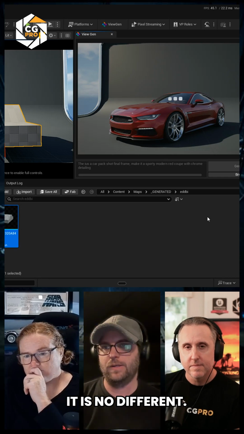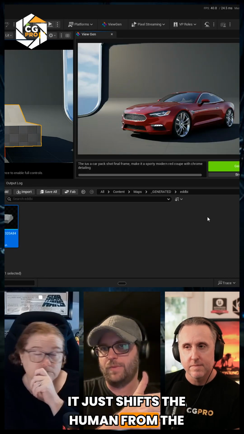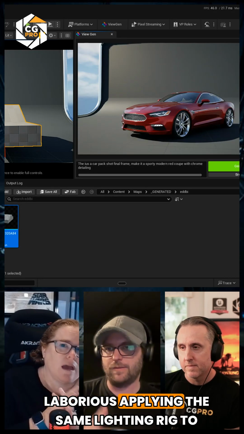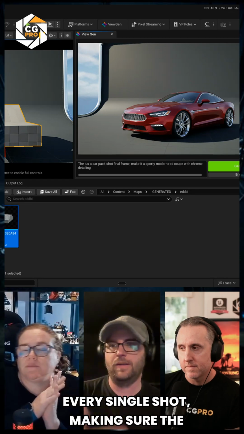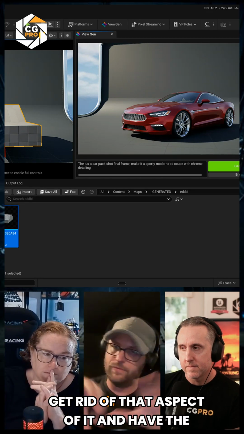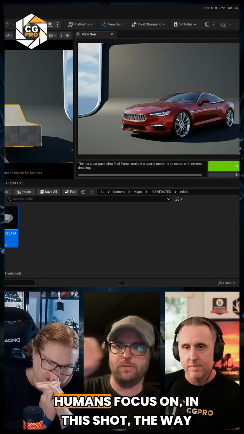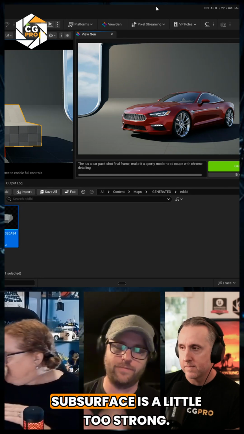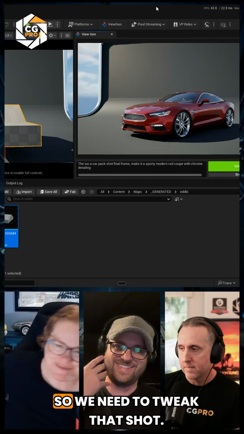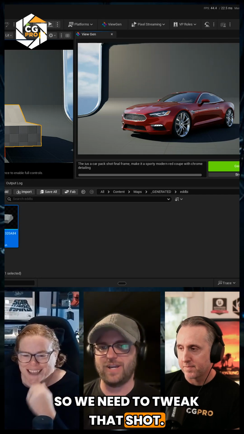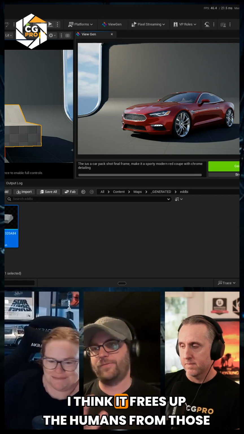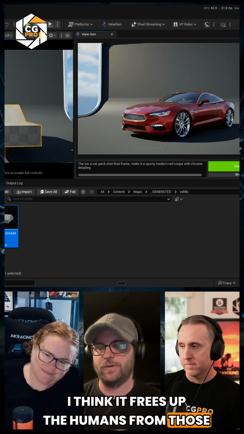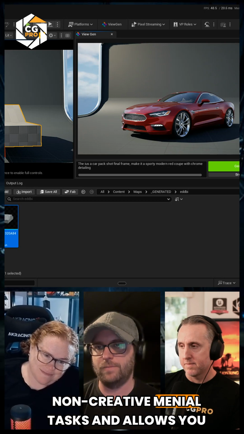It is no different. It just shifts the human from the laborious applying the same lighting rig to every single shot, making sure the materials are applied. Get rid of that aspect of it and have the humans focus on, in this shot, the way that backlight's shining, the subsurface is a little too strong. We need to tweak that shot. I think it frees up the humans from those non-creative menial tasks.